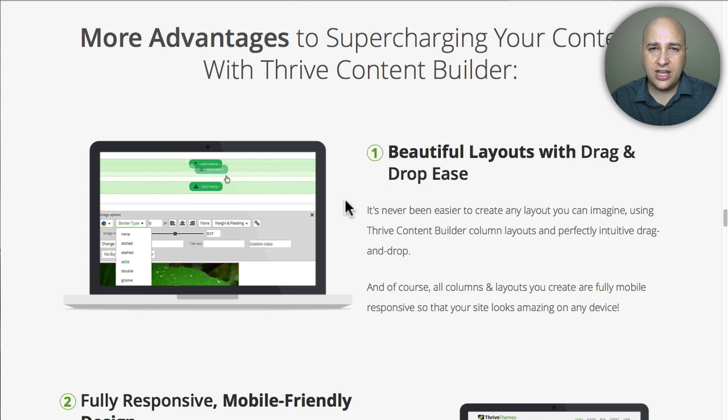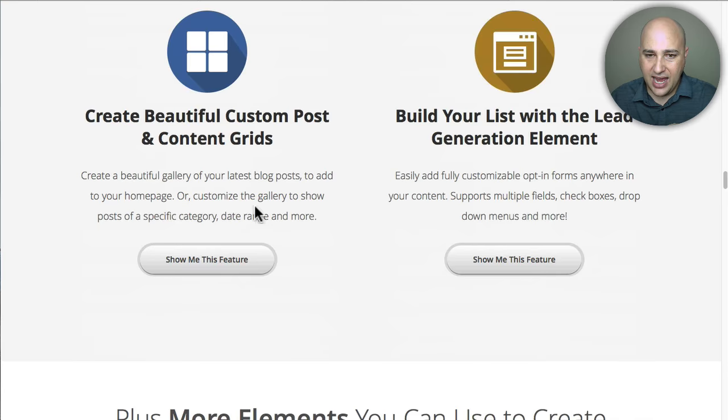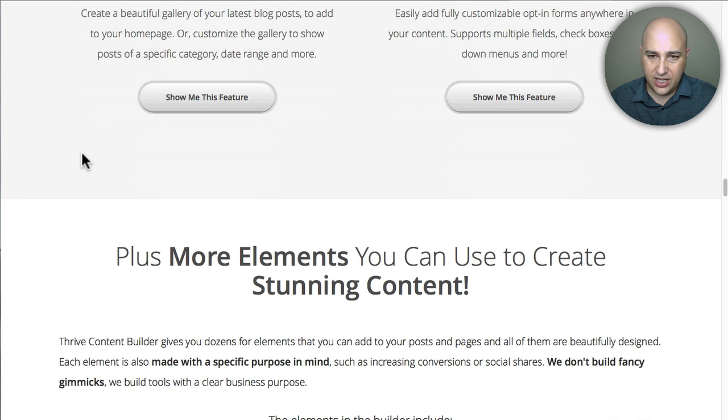But I understand why they do it the way they do it for revenue and keeping the money coming in. Now, what I want to say that's bad about Thrive Content Builder, you can use it with any theme, but it doesn't fully integrate with themes. And what I'm talking about is full width rows. So if I scroll up, you see how this is a row right here and it has this color, and then here's a different row and it has a different color. Well, these are called full width rows.